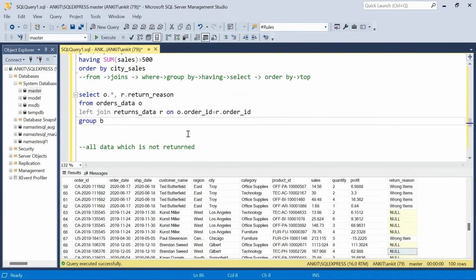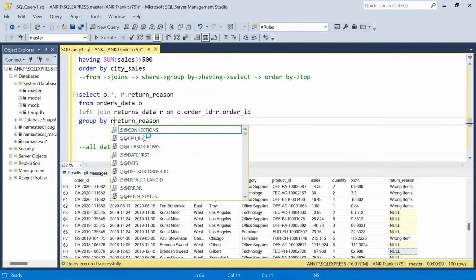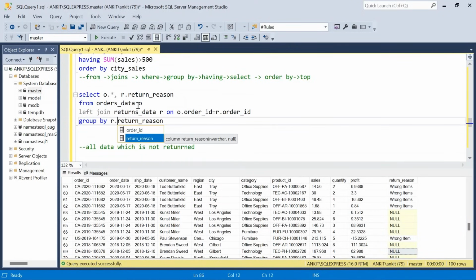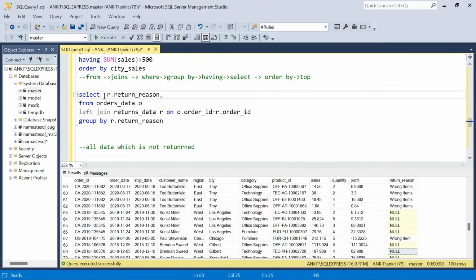So I will say group by return reason. And remember, always give the alias. In the select I can select only the return reason now and say sum of o dot sales as return sales.